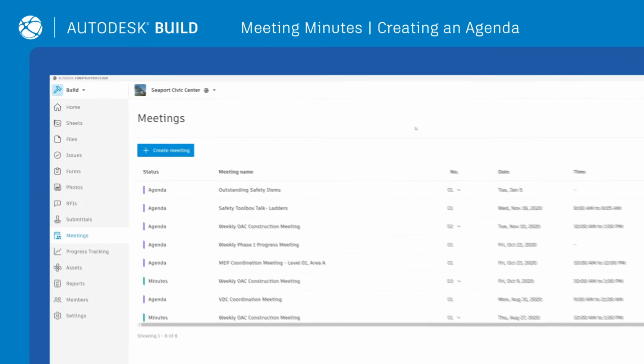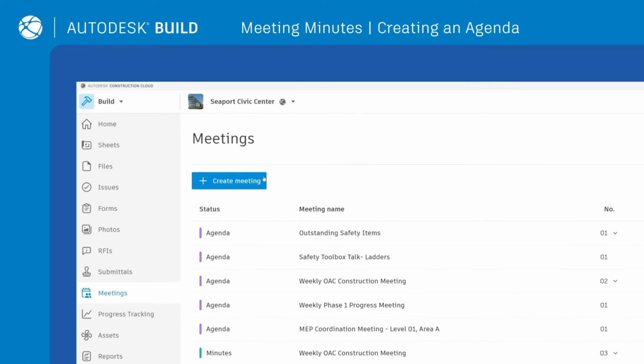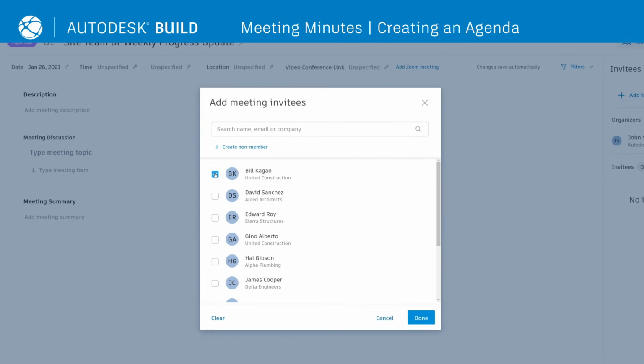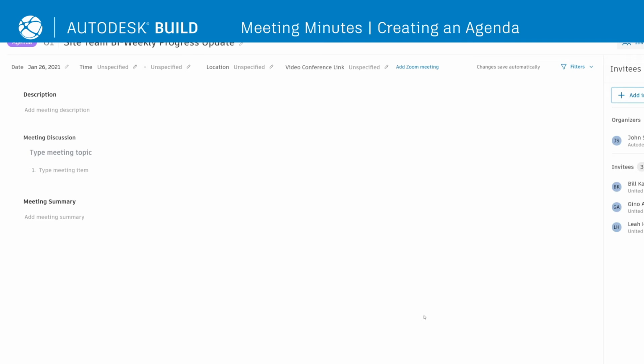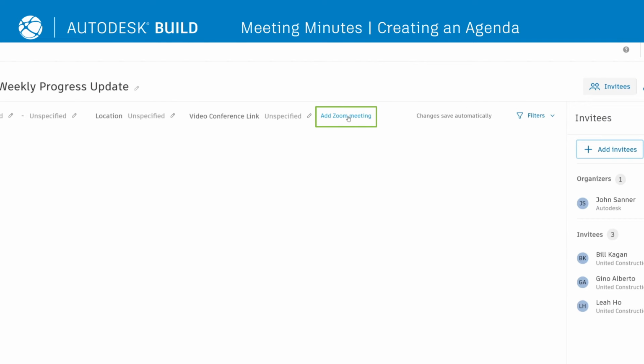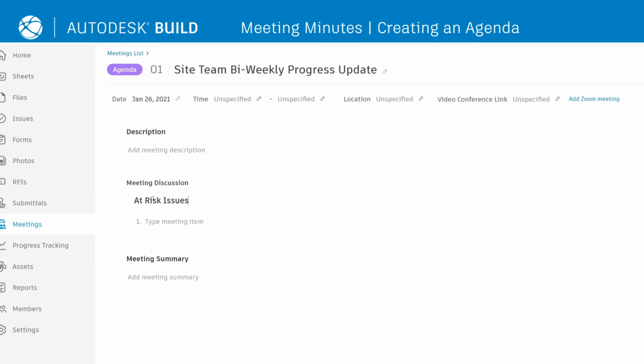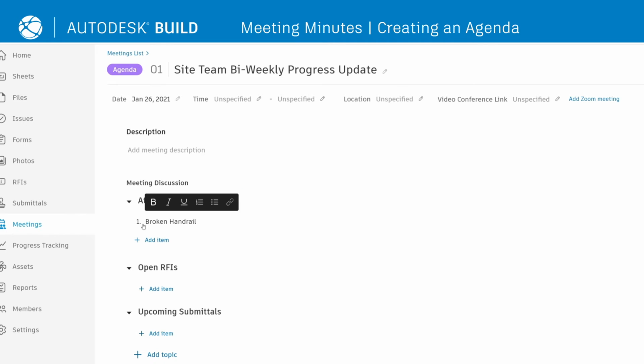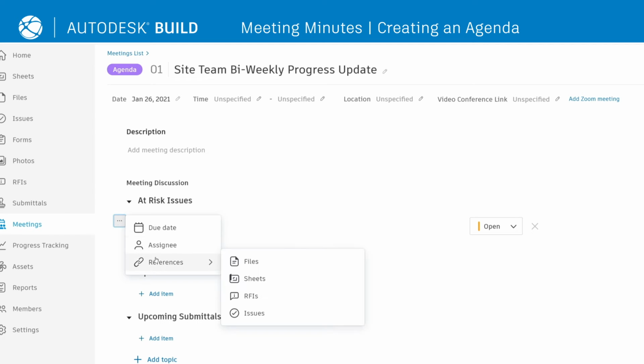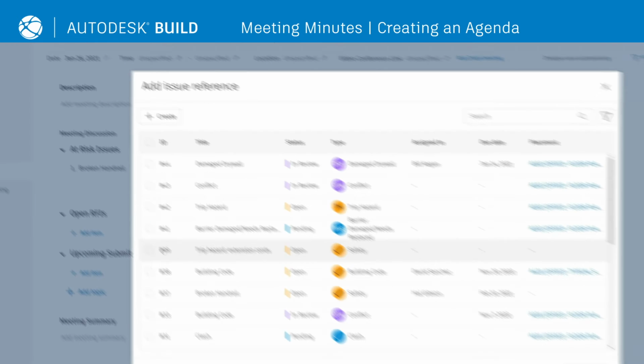Any project user can create an agenda by simply selecting Create Meeting and adding invitees. For virtual meetings, leverage the integration with Zoom to seamlessly add in the link. To build the agenda, add meeting topics and sub-items, and with advanced text editing, teams can better emphasize, highlight, and organize key information. For each item, you can add files, sheets, RFIs, and issues as references.